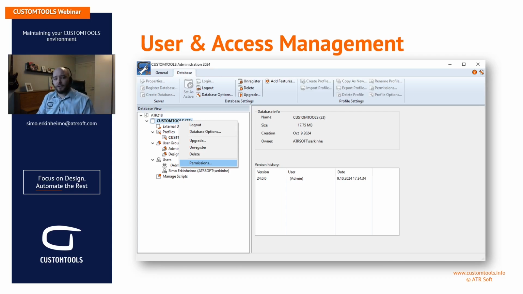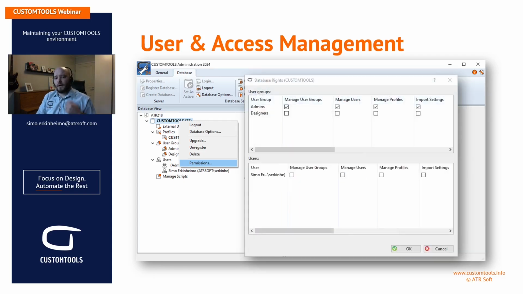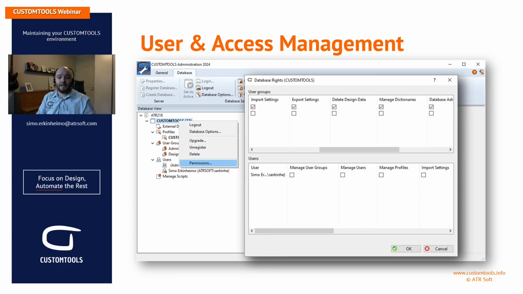Next, let's visit the database permissions. Again, remove user-specific permissions if any, then look at the designer group permissions. In my opinion, there is nothing here that a designer would need. Possibly manage dictionaries, but everything else is kind of admin or at least a lead designer thing.